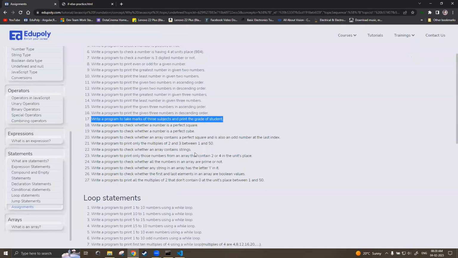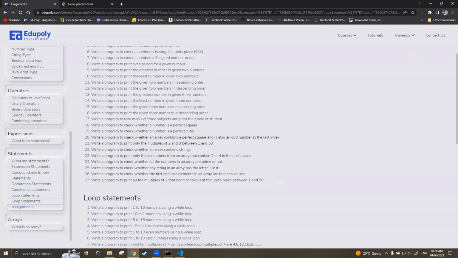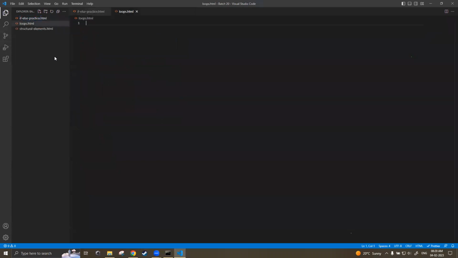Okay, fine. Now these are all possible only with loops, so I'll not discuss those things now. So now let us move forward to the loops. So what are loops? What we have seen till now, loops.html.